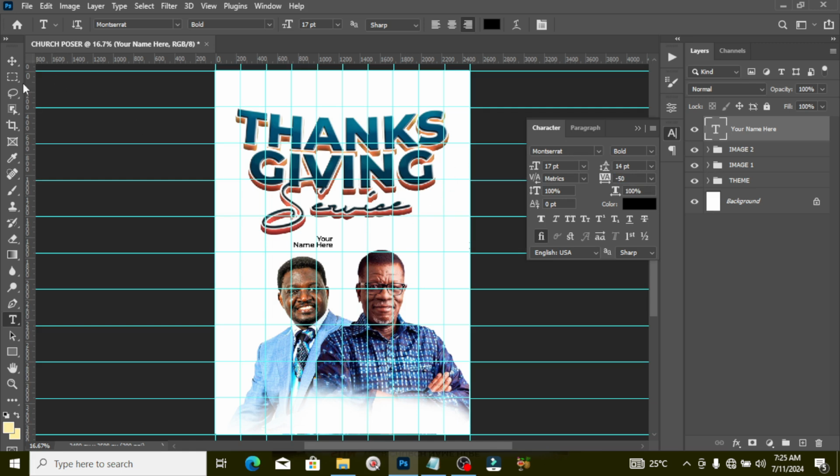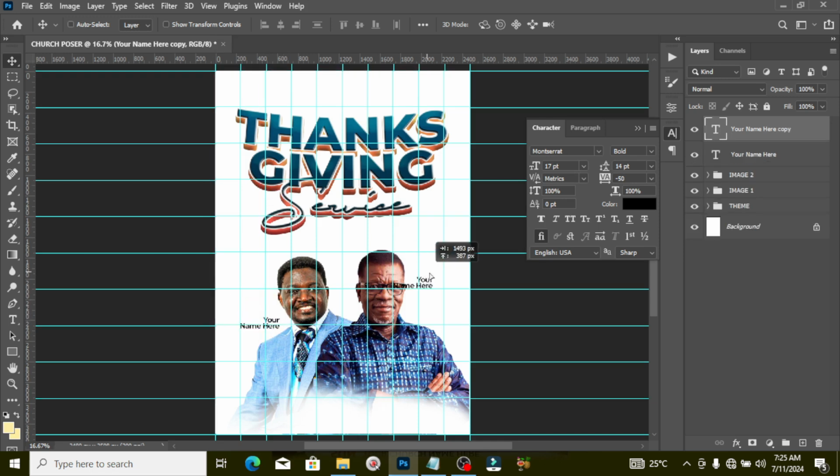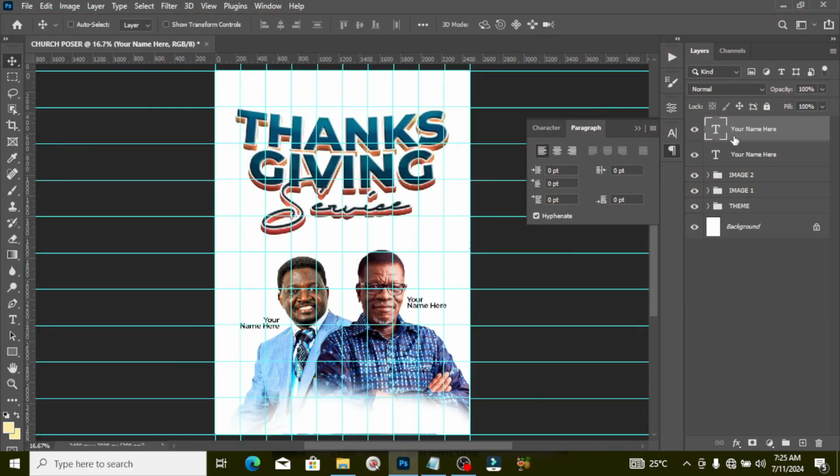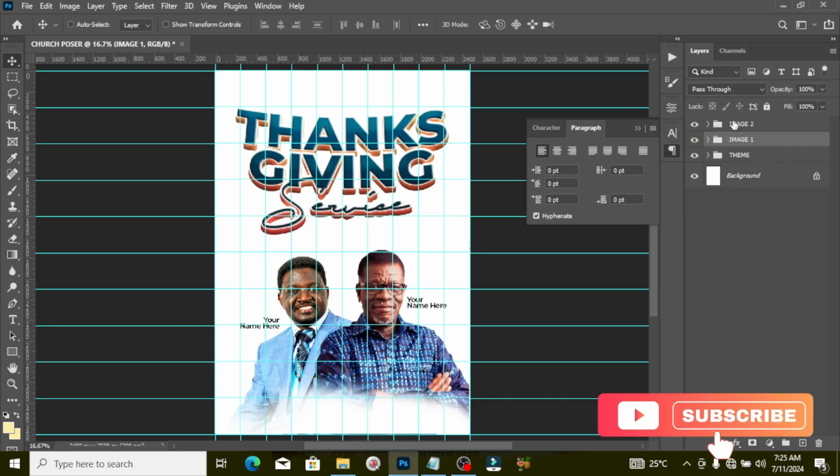So I'm going to click on my move tool and drag it here. I'll duplicate it and then move it here. I'll go to paragraph and make it left aligned. Then I'll drag it there. Good. Okay, so now that's settled. Now this has to go to image 2 and this has to go to image 1. So you can see image 1 goes with the name, image 2 goes with the name.